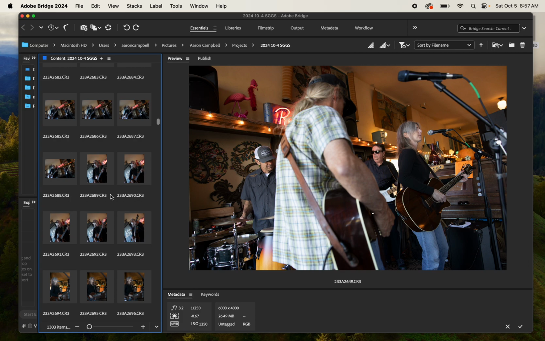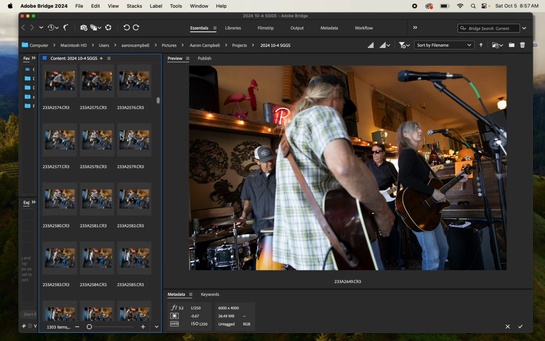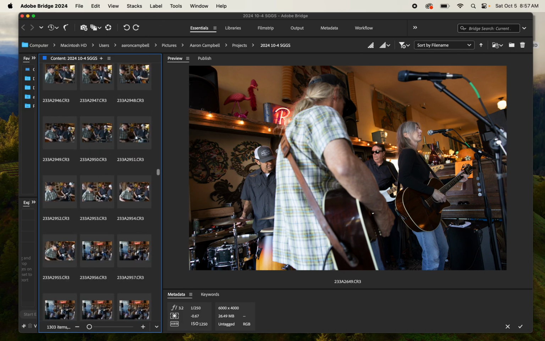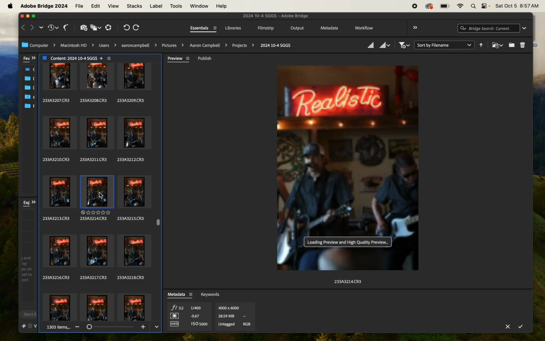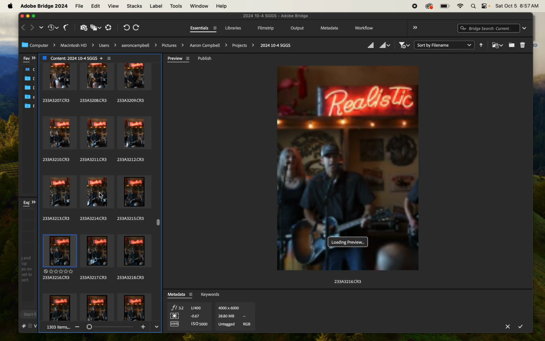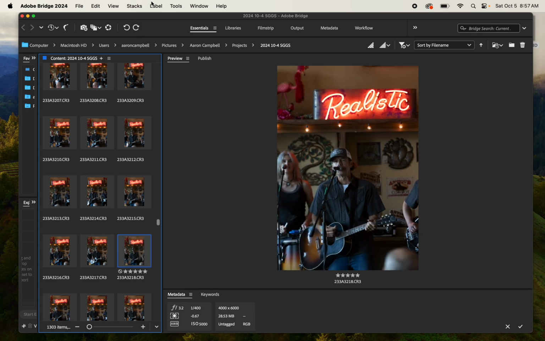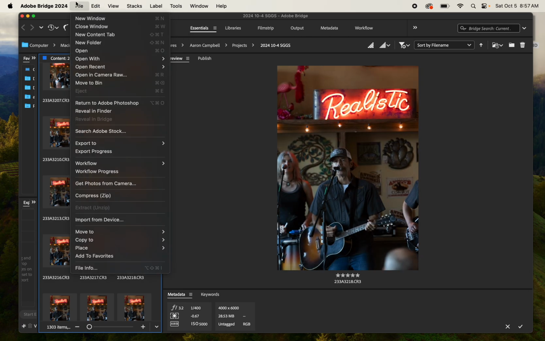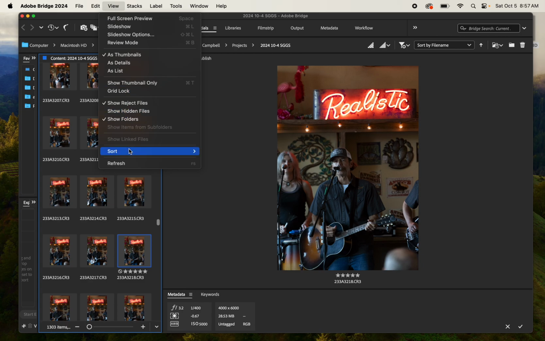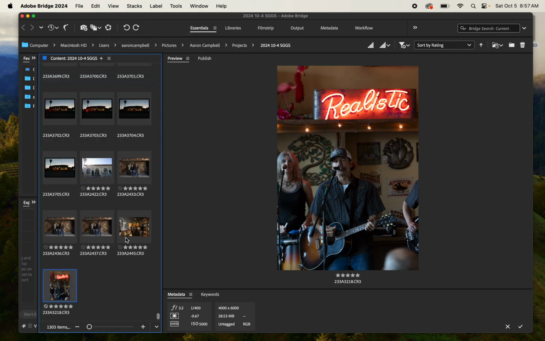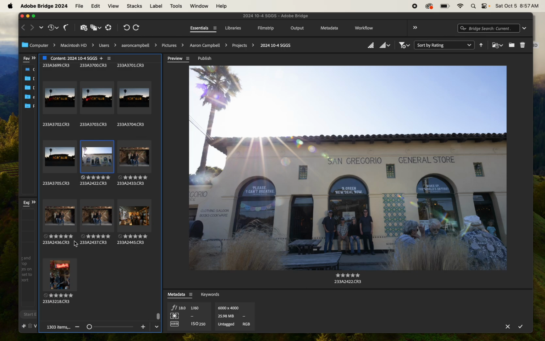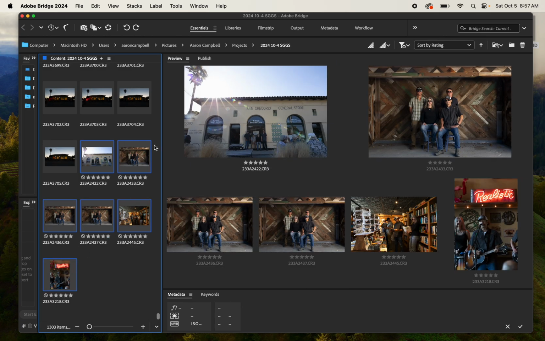So after you've 5-starred a few of them, let me just go down here and mark a couple more. Then I go up to View, Sort by Rating, and it drops all your 5-star rated ones onto the bottom. So you can quickly and easily select those.